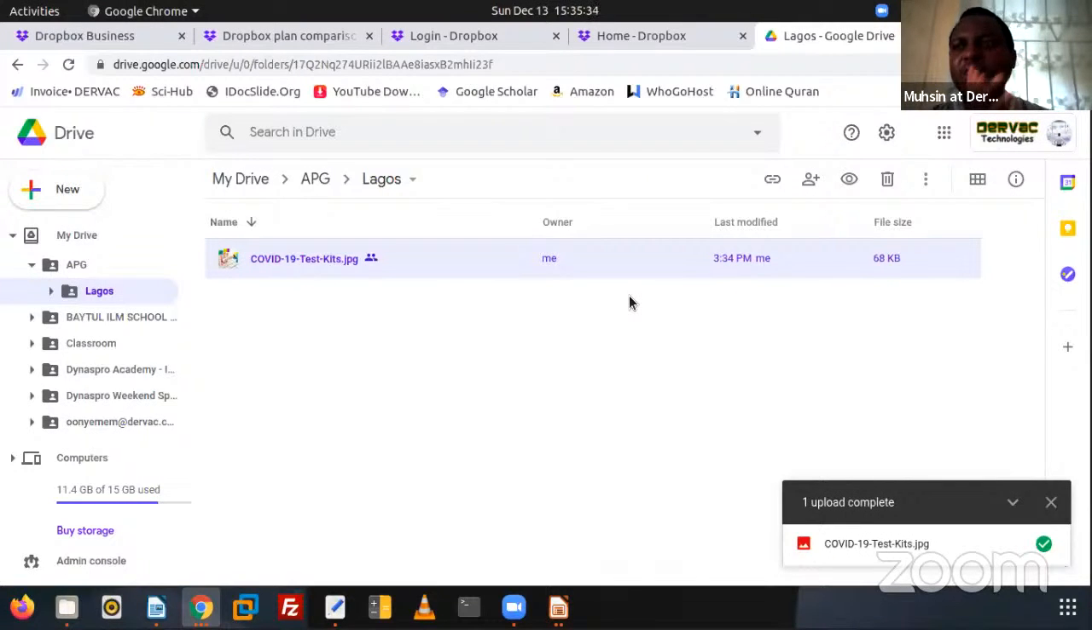So it allows you to store documents up to 1 million characters, spreadsheets up to 5 million cells, presentations up to 100 MB, and Google Sites up to 200,000 characters per page. So those are the things that we must know about Google.